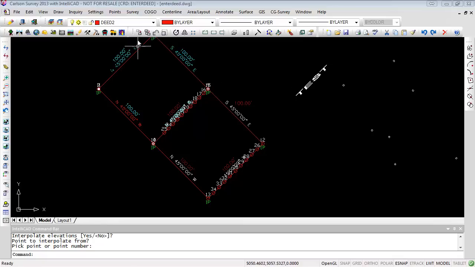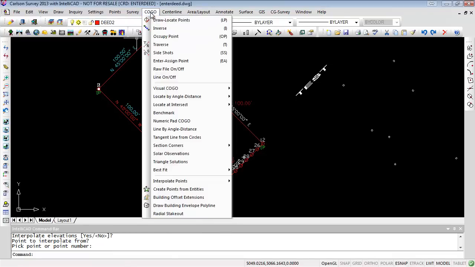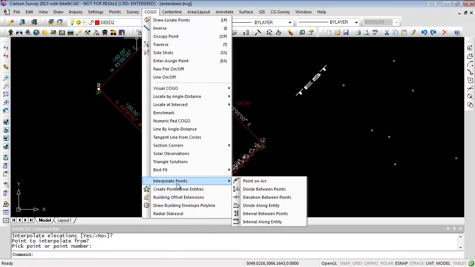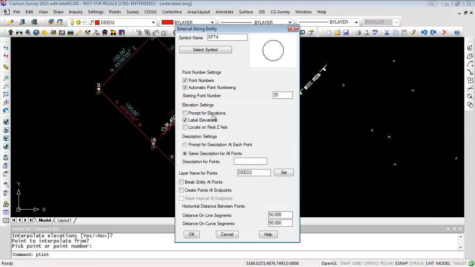There's a couple of different commands here. Under Kogo, interpolate points. You got divide along entity. You got divide between points. Points on an arc. You got elevation between points. Interval between points. Interval along entity. If we want a certain distance between points, we can do that, and we can set the layer here.